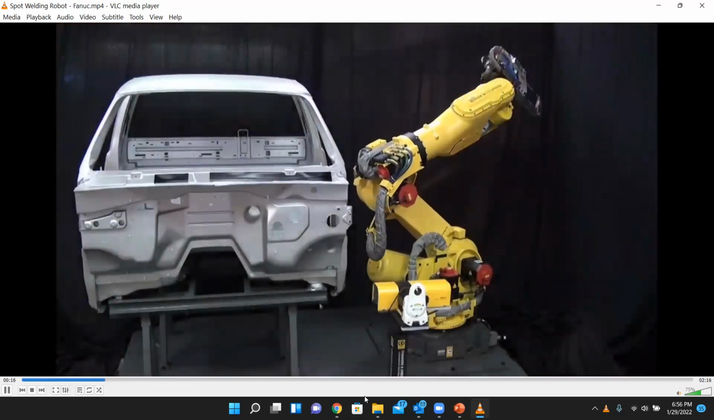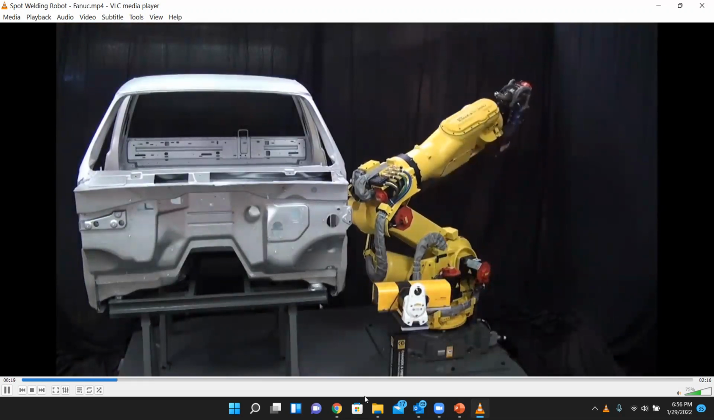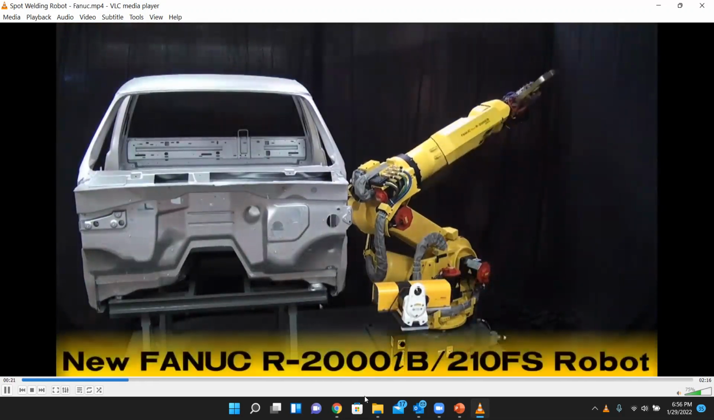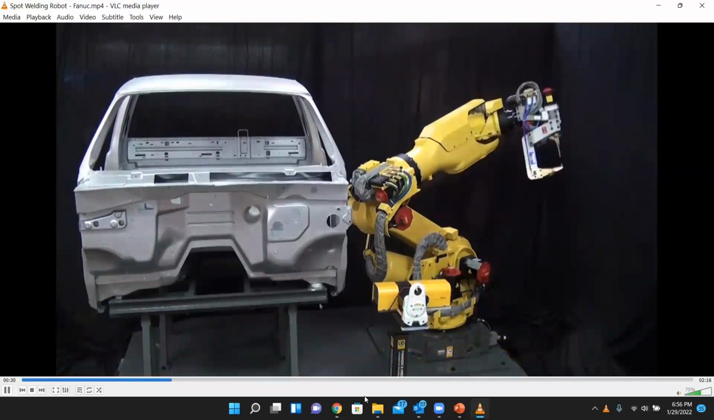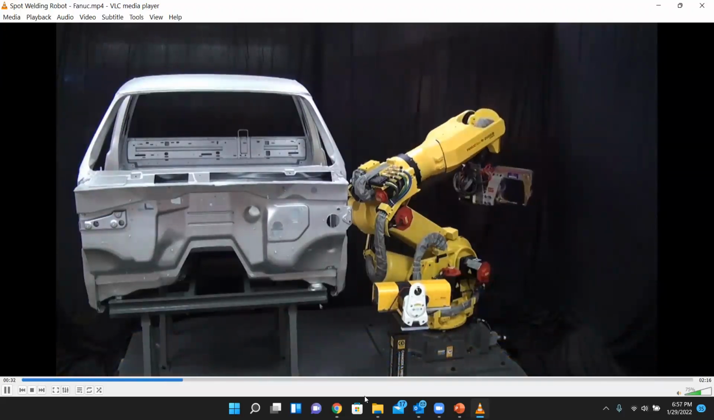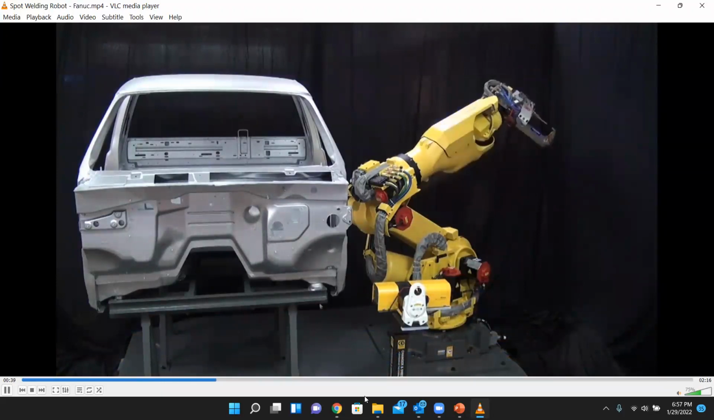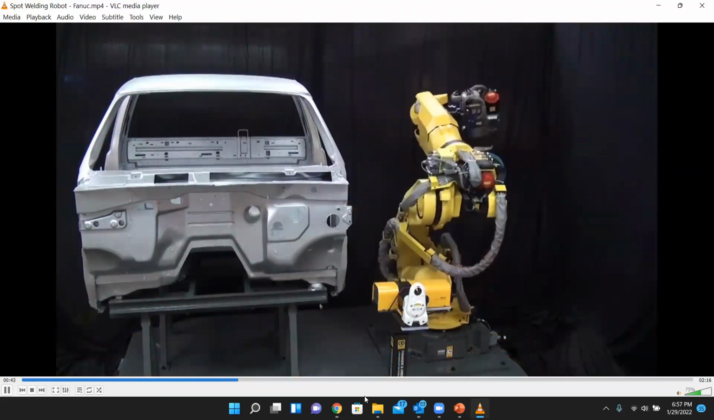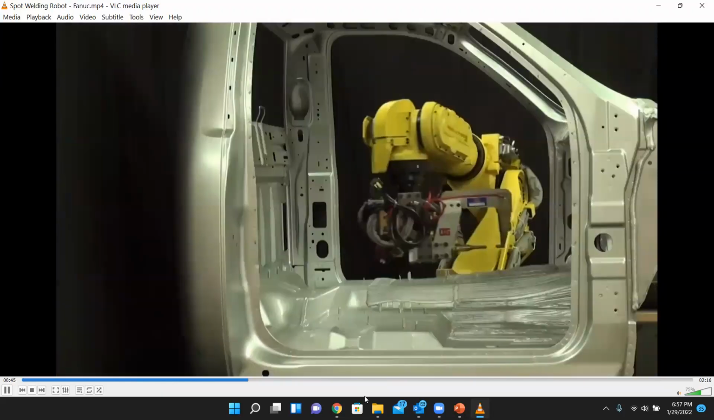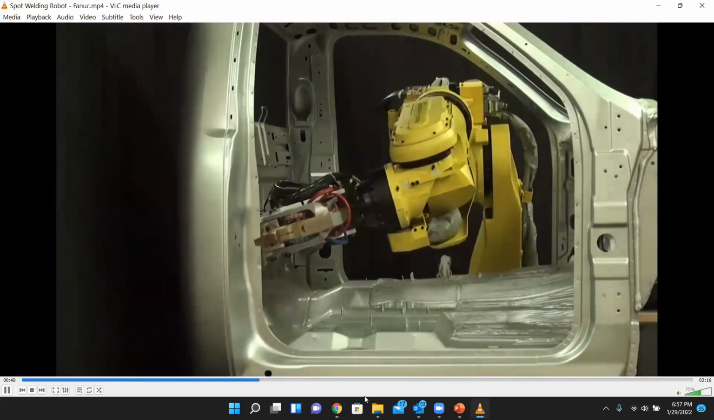Fanuc Robotics is proud to introduce the new R2000iB 210F S robot, an industrial robot that is unique for its hollow wrist with internally routed utilities and signal cables, making it ideal for applications that require work in tight spaces like servo spot welding, clinching, riveting, and material handling. In this demonstration, the new R2000iB 210F S uses servo weld gun control to simulate spot welding inside a truck cab.